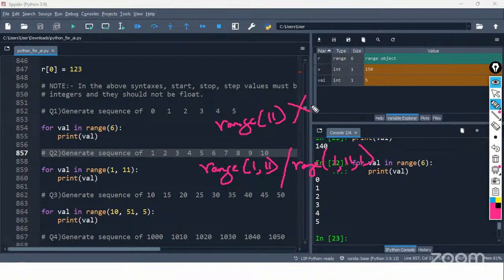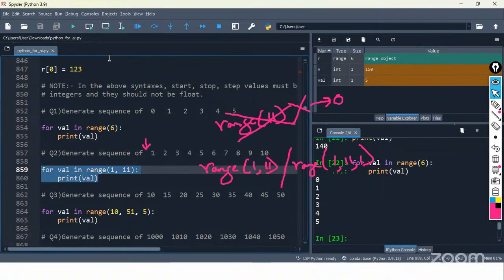Why? By default, the sequence will start at 0. Do we have 0 in our output? No. So range of 11 will not work for us. Either syntax 2 or syntax 3 will work. I'm using syntax 2. Now I'll execute and I'll get all the values starting from 1 till 10.